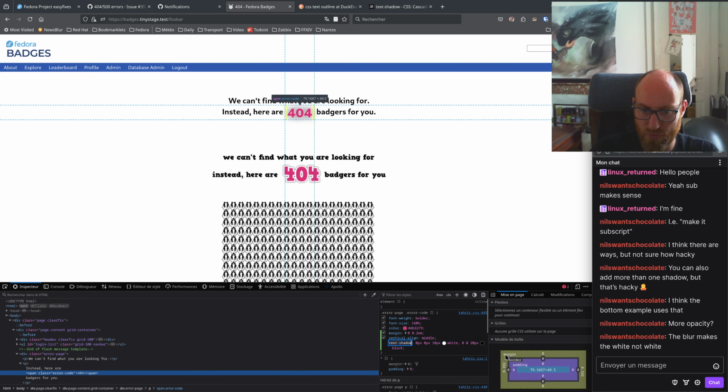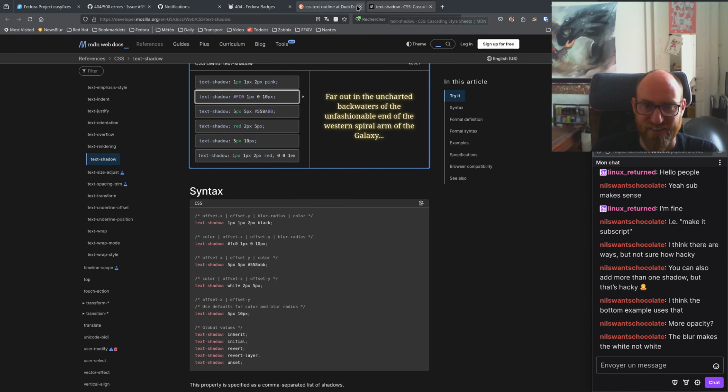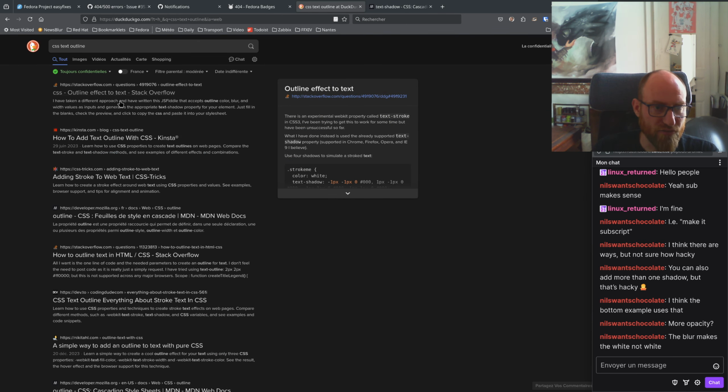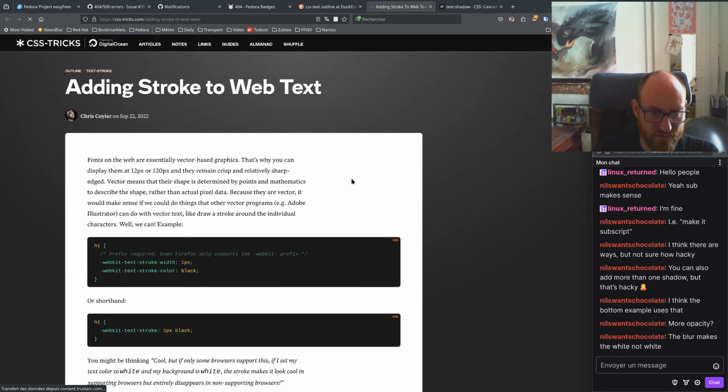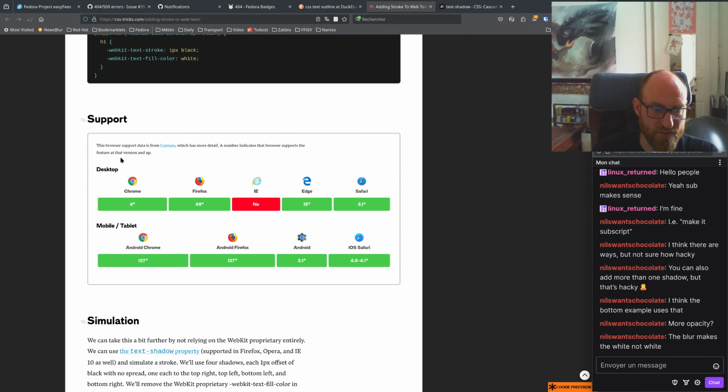What if I do it the other way? So I put the black first and then the white on top of it. Maybe that will help. That definitely doesn't work at all. Yeah, let's not overthink too much. So the other one was text stroke, right? Adding stroke to web text. I don't want to go the WebKit route.